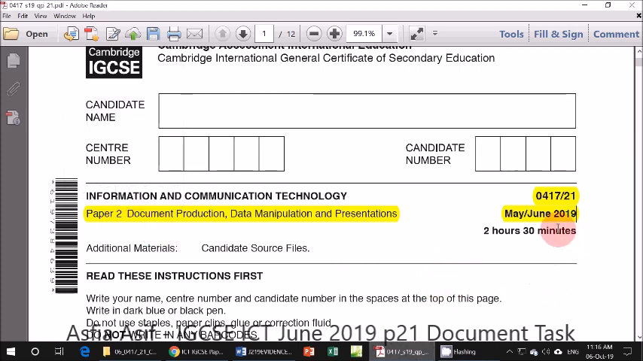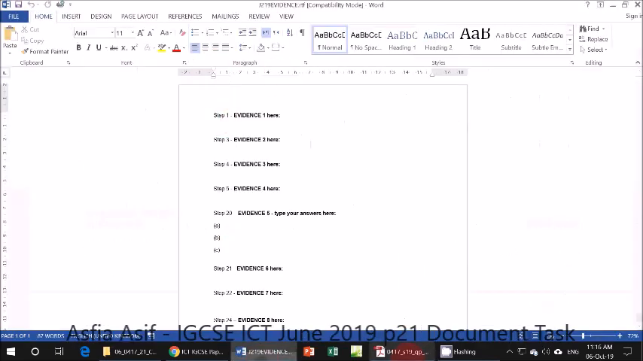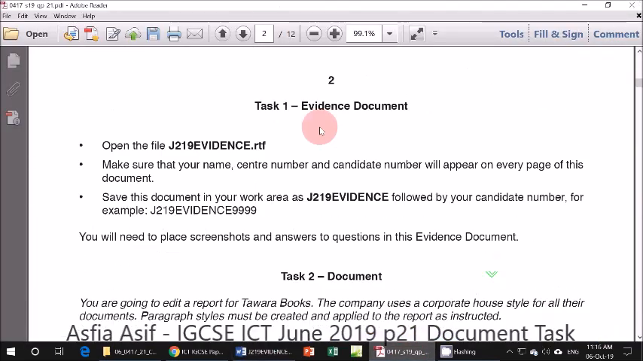We're going to be looking at paper 2, that is document production. This video is only for task 1, that is document production, tasks 1 and 2, evidence and document production. This is paper 2, May June 2019. So I already have this evidence file open, which is task 1.